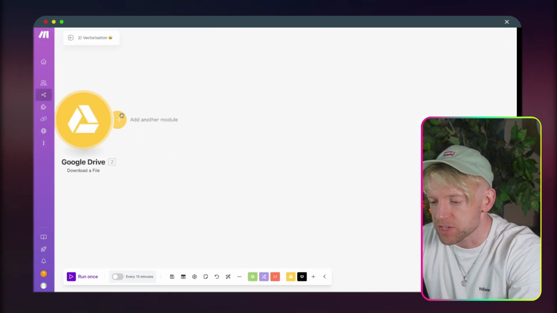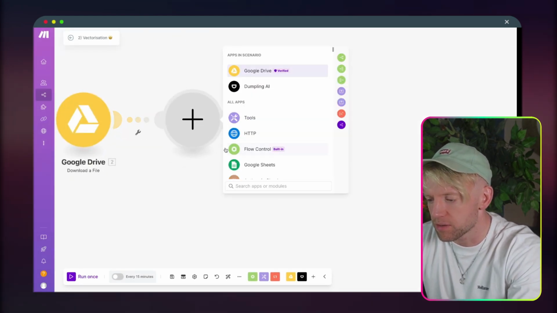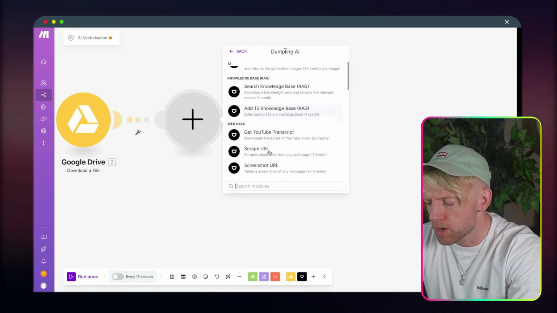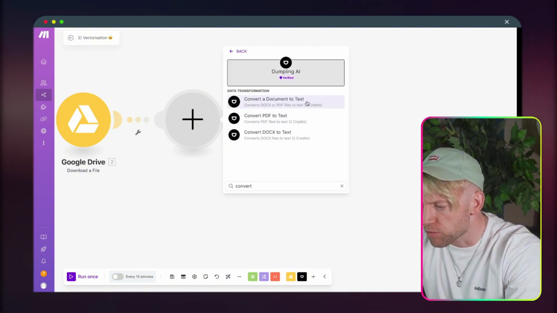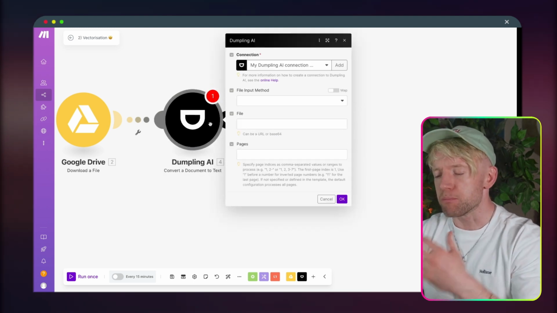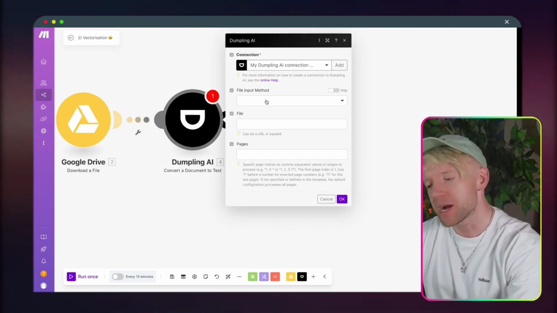Oops, I think that's PDF actually. Let me just make sure I get the correct one in here. Let's go to Dumpling AI. Convert. I believe it is this one actually. Now, we had it right the first time. We should have backed our instincts, right? We should have backed our instincts.